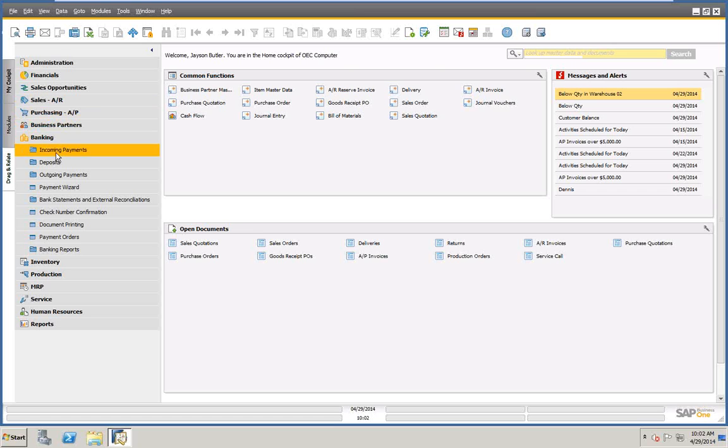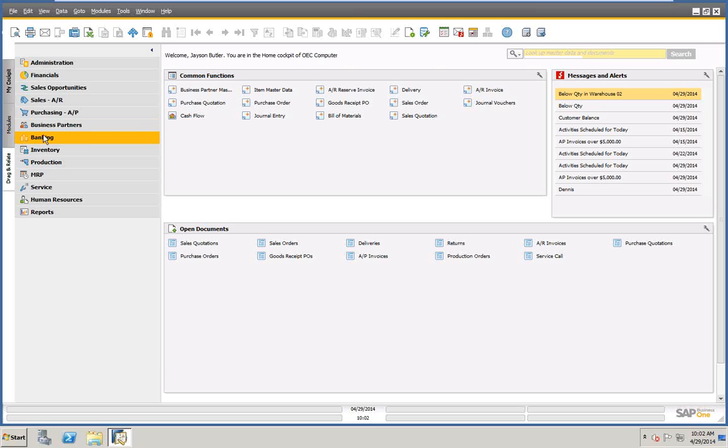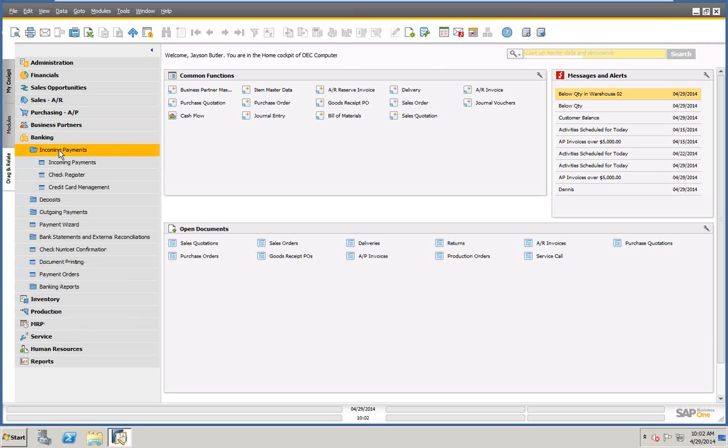So when we talk about incoming payments, we talk about payments that come in from business partners. Remember, in SAP, a business partner is considered a customer or a vendor. So we can take incoming payments from both customers and vendors. We can also do incoming payments for a GL account specifically. So let's go here and open up the incoming payments.